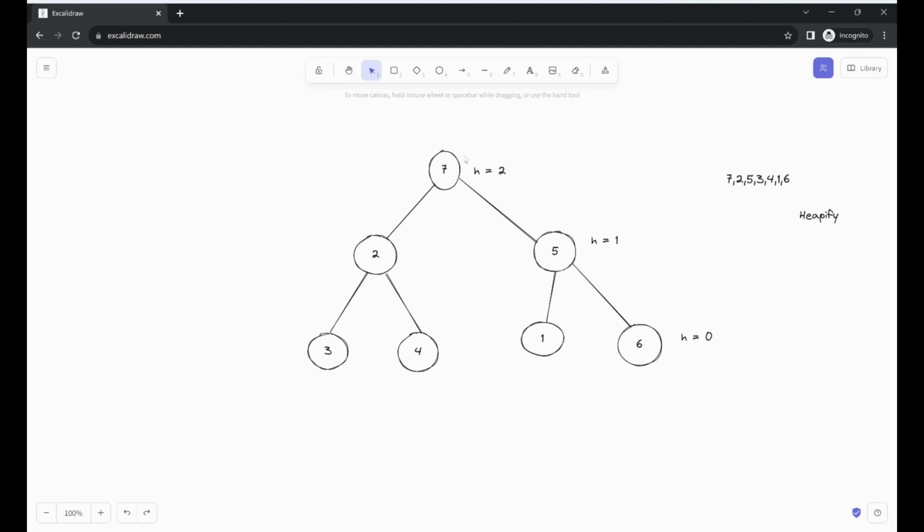And if we do that, so top down, where we pick up one element at a time and we insert it into a heap, the time complexity is n log n, because inserting one element in a heap takes log n. So inserting n elements in a heap takes n log n.